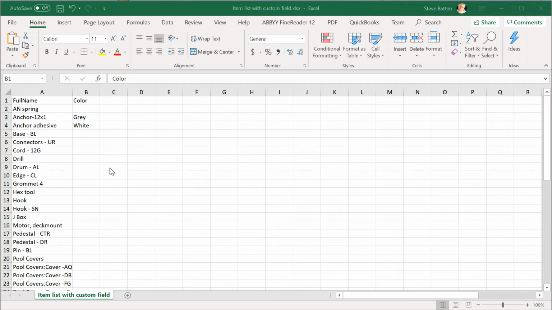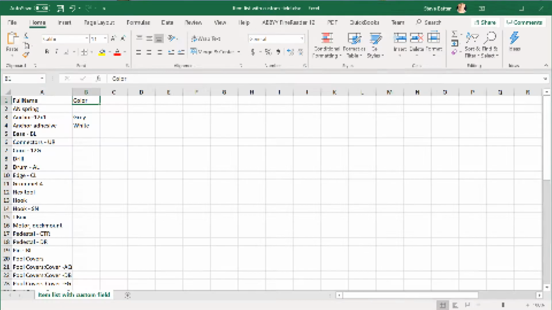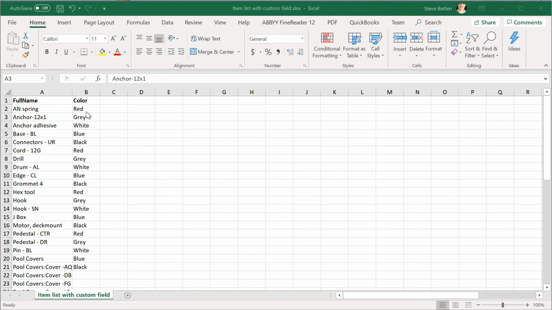So I've edited the list, so we've got rid of the additional information, and we have a column for the full name of the item, as well as the custom field, which is the color. So I'll go through and add some data in here that I want to bring into QuickBooks. So I've added some custom field data in, and I'm going to save this.